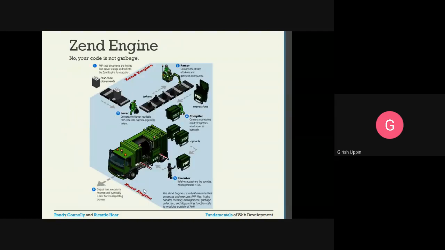So this is the diagram of the Zend engine. You can see it here. PHP code documents are fetched from the server storage and fed into the Zend engine for execution. So when a form gets submitted, there is an action. In that action, there is a PHP file provided, and that PHP file will be loaded from the storage. It will be saved on the web server storage, and it will be loaded.